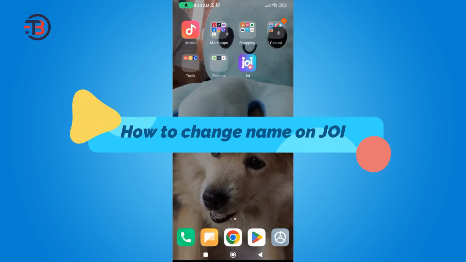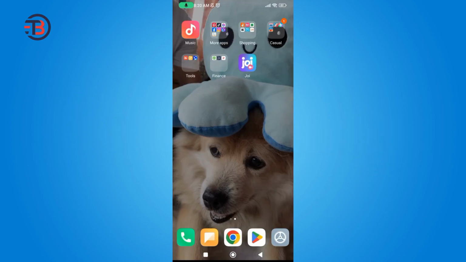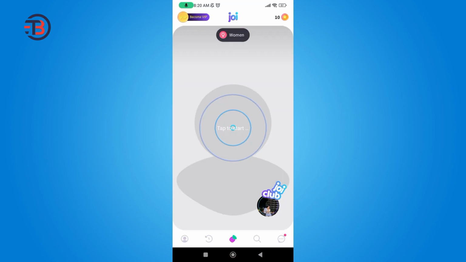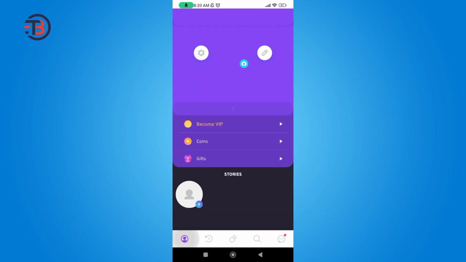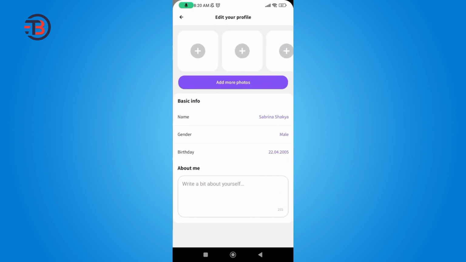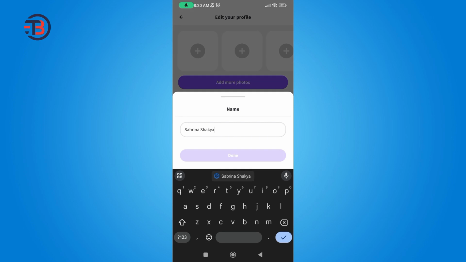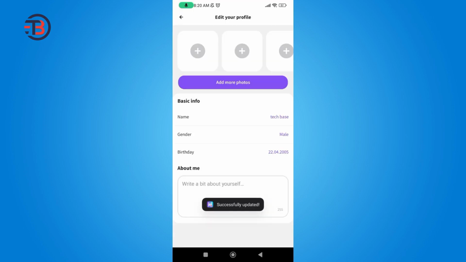How to change name on Joy. So let's get started. Begin by launching your Joy application. Now tap on your profile picture icon at the bottom left corner of your screen. Select the pencil icon. Now tap on name option. Delete your displayed name and then enter your new name. Once you are done, tap on the Done button. And this is how you can change name on Joy.